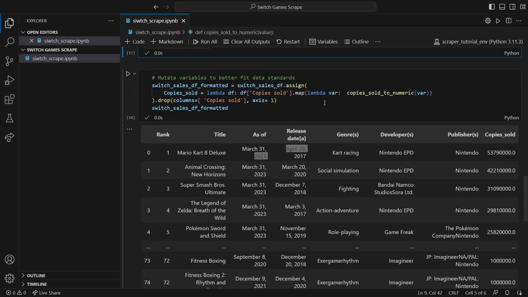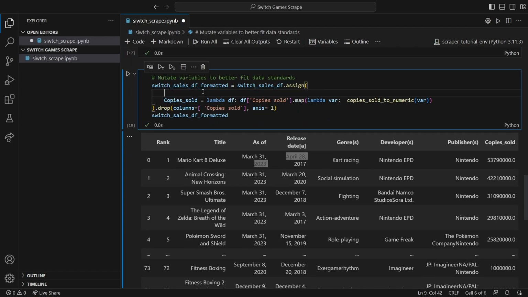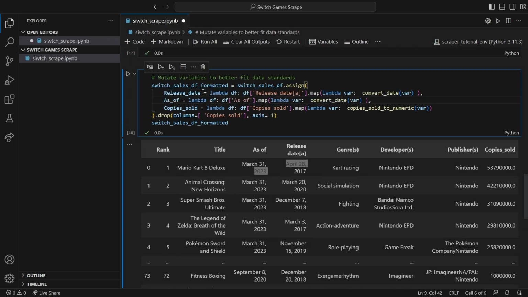Now let's go ahead and go back to our assign function. I'm pretty much going to follow the same process that I did before, except the columns of interest are going to be a little bit different now. So we're just going to put release_date and as_of_, and we're going to set these equal to our same lambda functions, but the only thing different is that we are going to change the function to convert date, and then we're also going to change the column that we're performing the map on to the one of interest. So up here we have the release date column, and then down here we have the as of column.